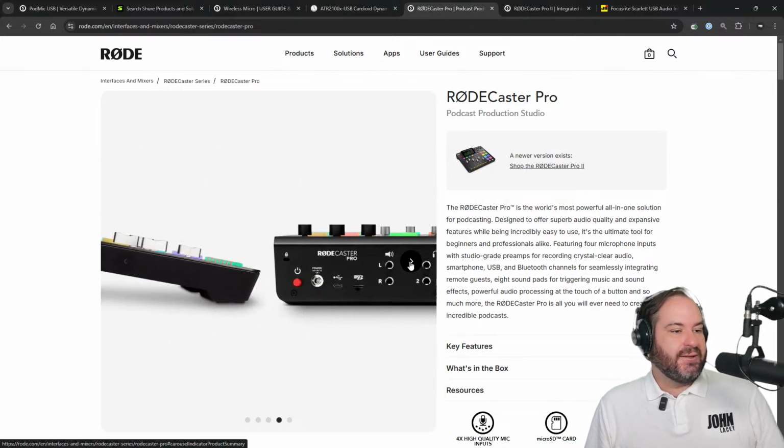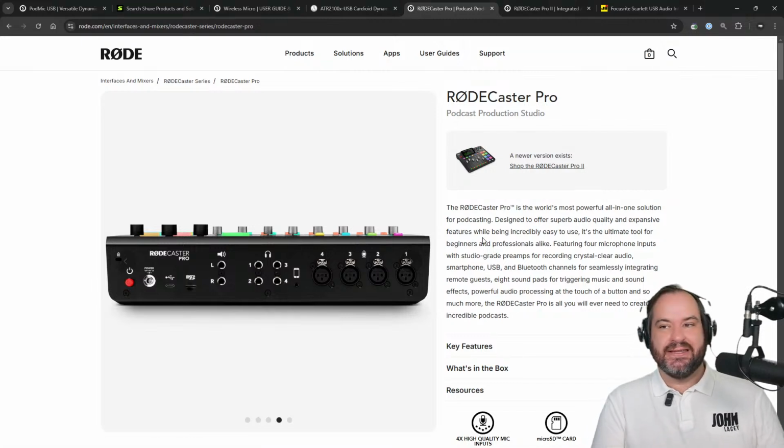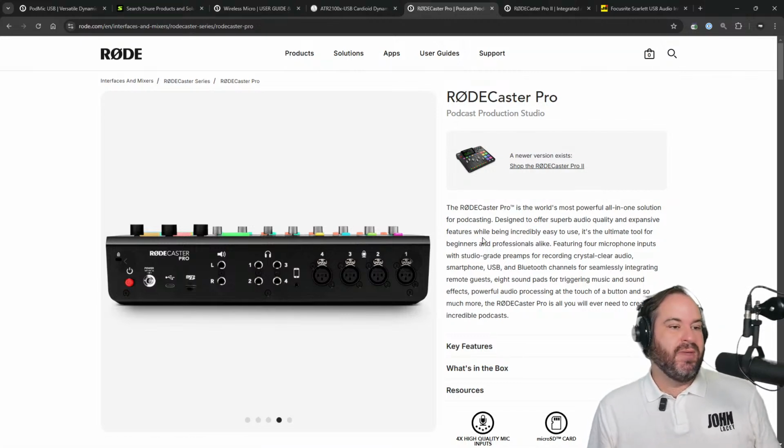This shows us the back of the unit, which is really cool. We've got 4 XLR inputs. We can connect a phone in a fairly old-fashioned way, with a little jack there, and we've also got USB to connect to the computer.